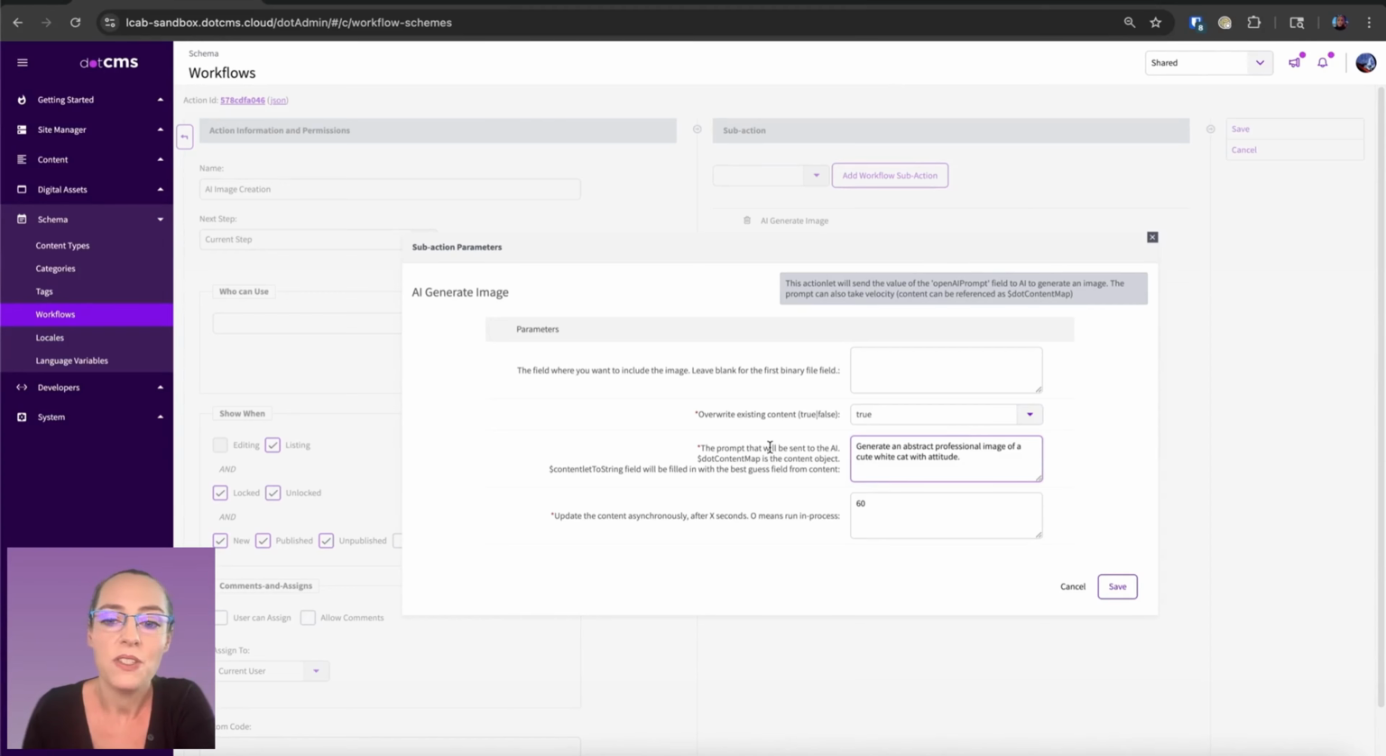So if you have a blog about skis and you told it to use the dot content map, what it'll do is it'll scrape the information out of those fields and it'll create an image based on that information, an image of skis or whatever else might be in there. The update content asynchronously after 60 seconds. I set it at 60 seconds. You can set it at 0 to run it right away. I find that a little bit of delay is better.